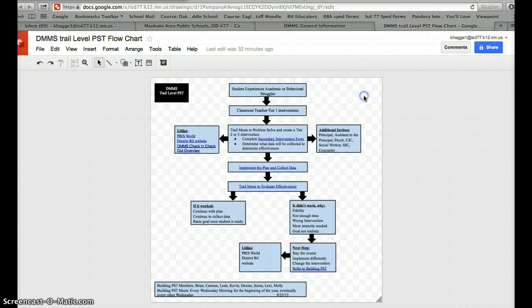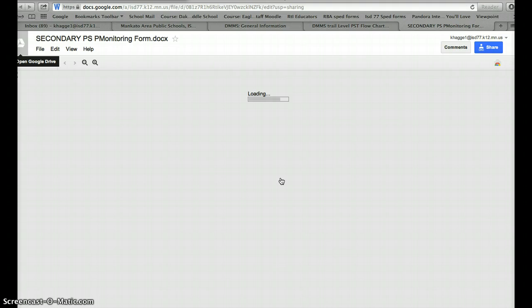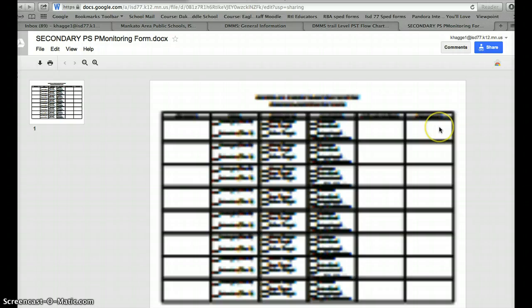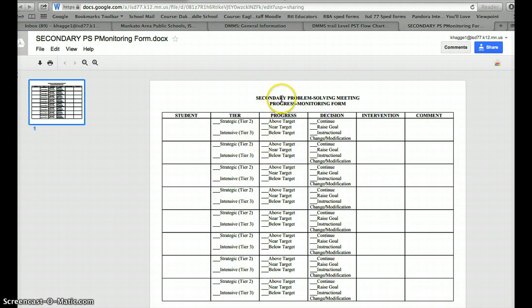Once that form is filled out, you also look at, as a part of that SMART goal, what data will be collected to determine effectiveness. You then implement the plan and collect the data. This is the form then that you would use after implementing the plan. That's assuming it opens. And this is the secondary problem solving meeting progress monitoring form.